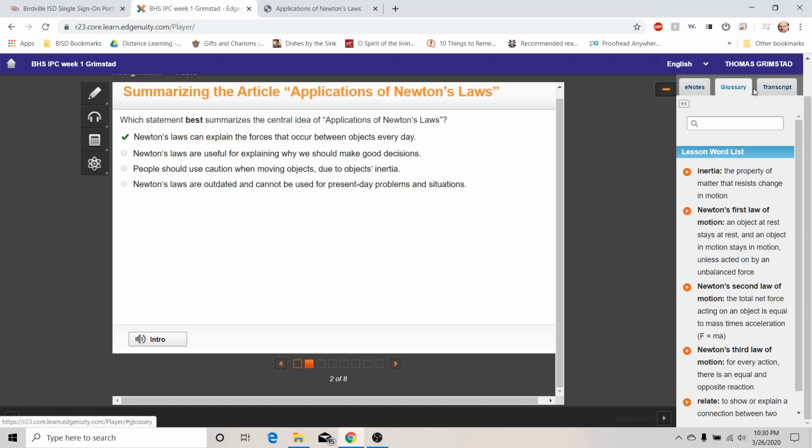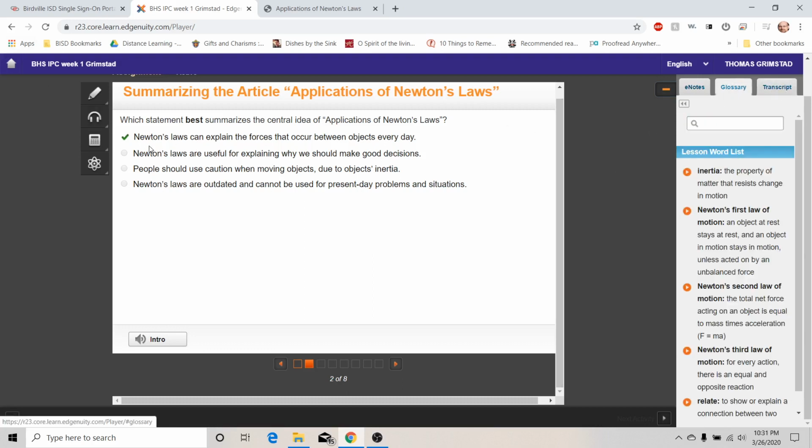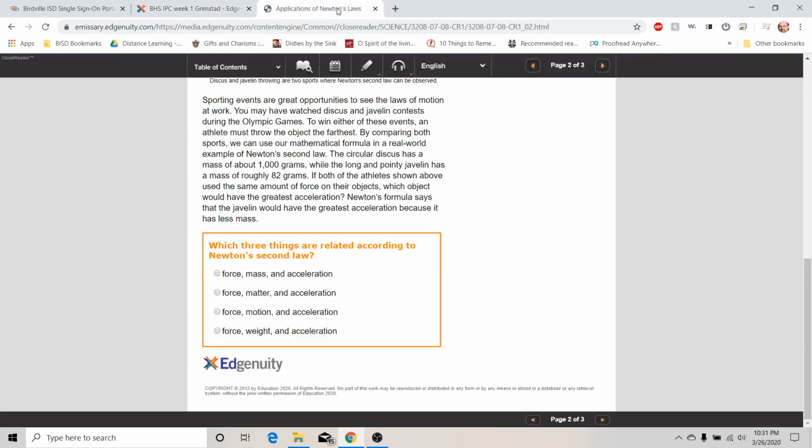But remember, use your tools. If you need a glossary, use it. Transcripts aren't available on this one, but they were on the first one. And when you're going through this, use whatever you need. Look up words if you don't know them. All of these are really useful tools to help you get through this content a little more easily when we're not there to stand beside you and help you out, but we are there just an email away. So hope that helps, and good luck on the second assignment.